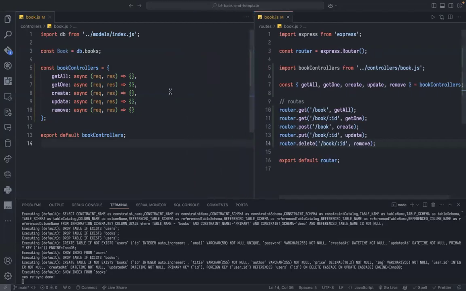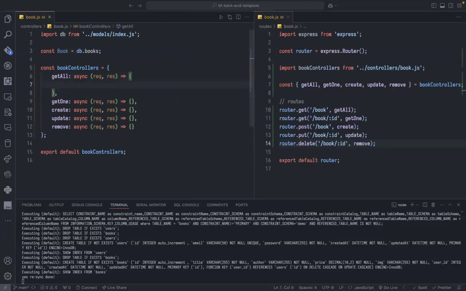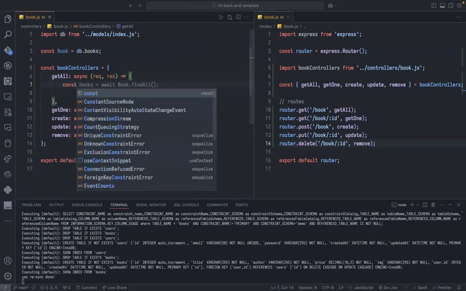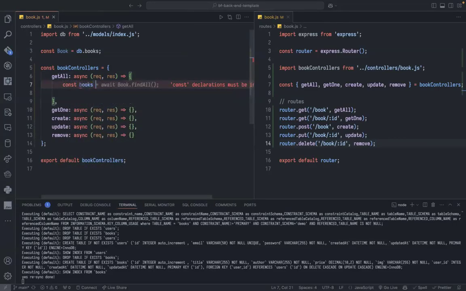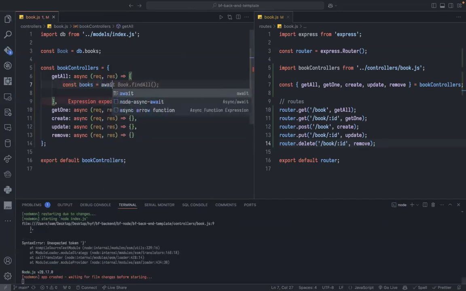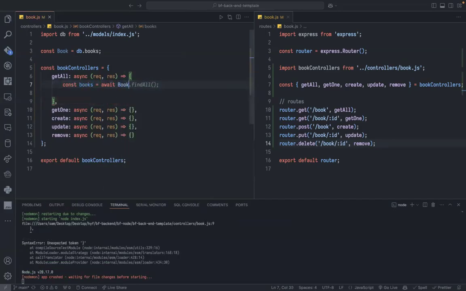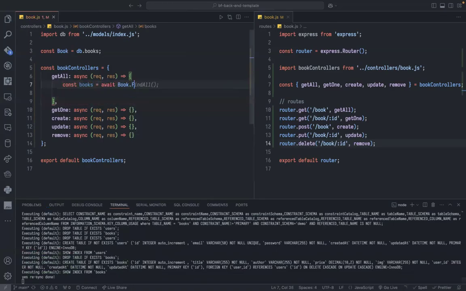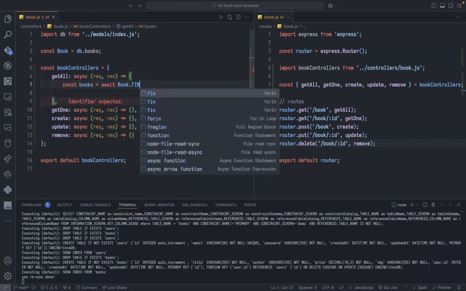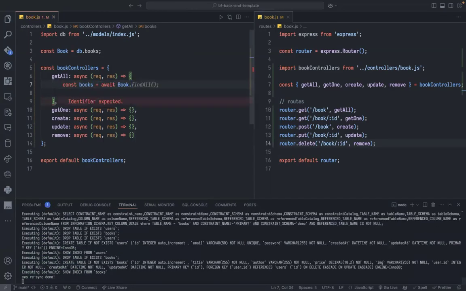Okay, now let's go back to our controller here. In the first controller, which will be get all, what should I do here? What do you think I should do to get all books? So let's try to say const books equals. Now I need to use, of course, await. Now I can use my model book, and I can just say dot findAll. We have a function in Sequelize called findAll, and what findAll is doing here is it will go grab all the books for me.